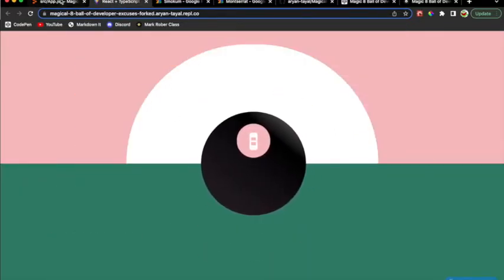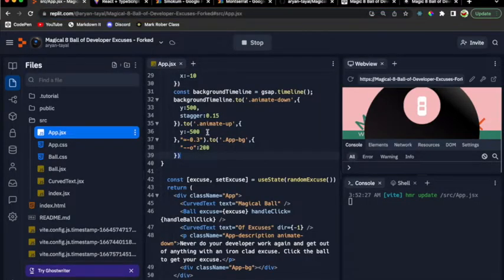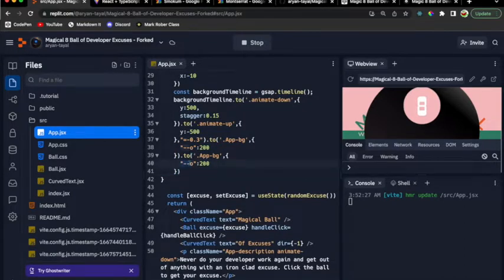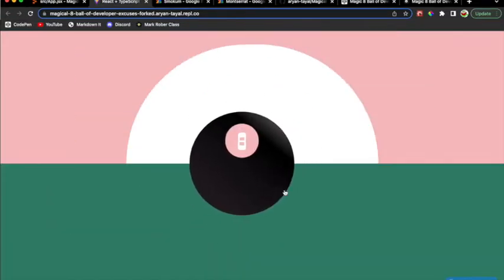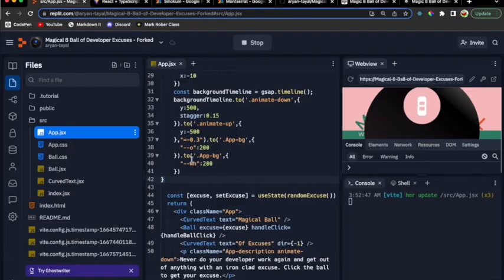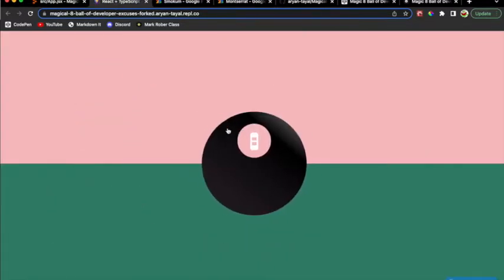Cool, the orange one is gone, and let's do the same thing with the white one. I'll just copy and paste this, and I'll change --o to --wh. Okay, nice. Now I can again make this a little bit quicker by doing the same thing, 0.3, and that's nice. I also want the ball to be quicker, the shake animation on the ball to be quicker.